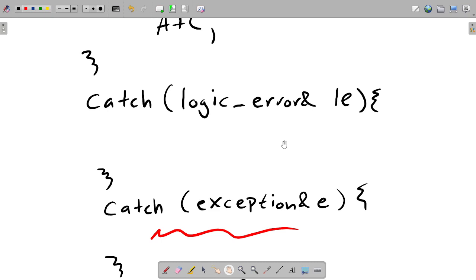But if I flip the order of these, if I had the exception first and then the logic error afterwards, and I threw a logic error, it would catch it as an exception before it ever got to the logic error case. So remember, we talked about you have to put these from the most specific class to the least specific class, otherwise you'll have catches which are unreachable.